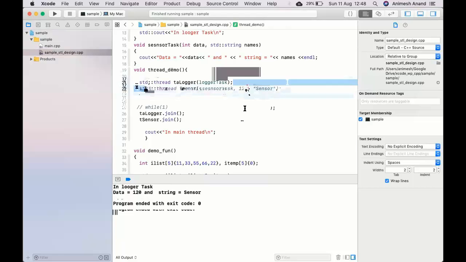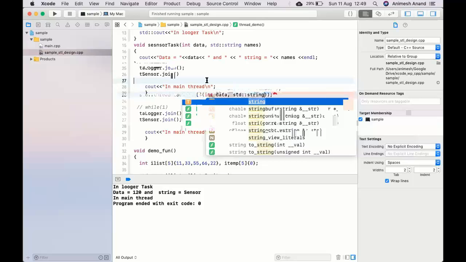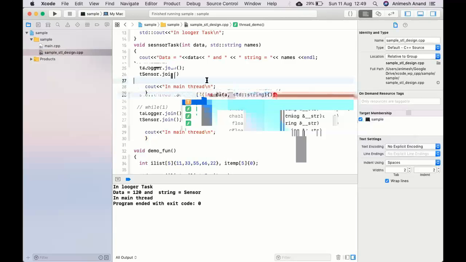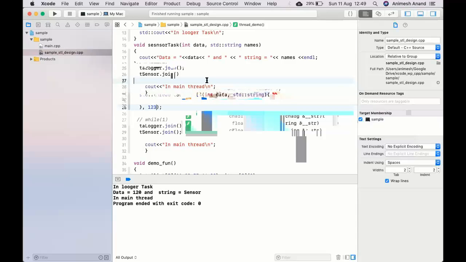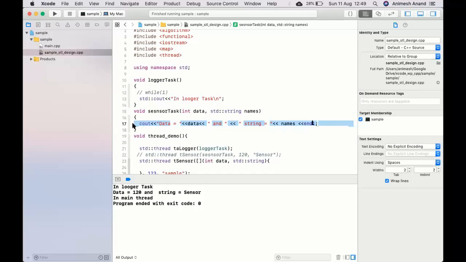You can also use one more style of creating the thread, which is by using a lambda and a member object also. Say I have a thread here, same sensor here, but now instead of using this, I can use a lambda function. A lambda function is an anonymous function, and here you can think of passing parameters, something like some data and some string. You can use the definition, and then pass something like 103. This is your lambda function, and here I can print the same message. So an anonymous function which can be passed as a callback.